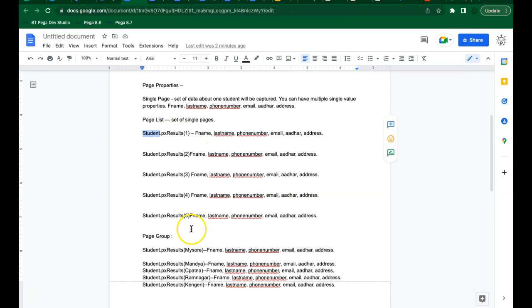It has a list of pages, like a list of student forms, 1, 2, 3, 4, 5, 6. This is one single form. These are 5 forms, but they are all under this particular student. Are you able to understand? Okay, perfect. So these are the important property types.